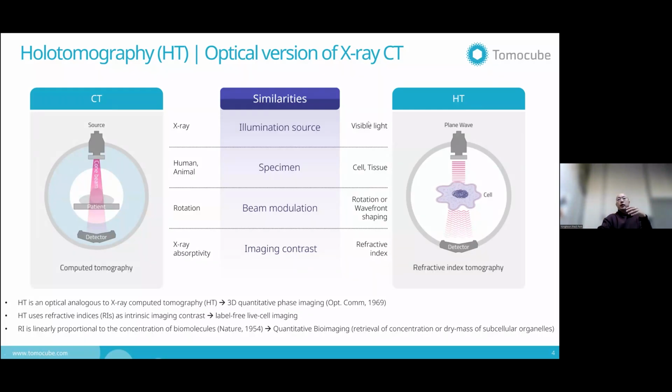And we can do the same thing with light. We control the illumination angle or the illumination patterns, and then we measure multiple 2D holograms of the unlabeled cell as a function of illumination patterns or the angles, from which you can reconstruct 3-dimensional distributions of the refractive index. Refractive index is a physical quantity that describes the speed of light as the light passes through specific materials compared to that of the light in vacuum.